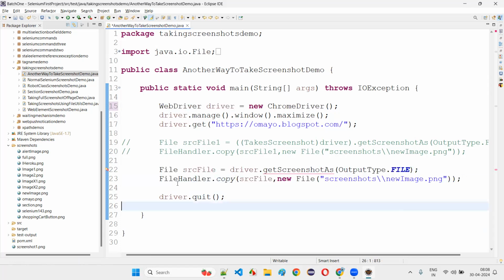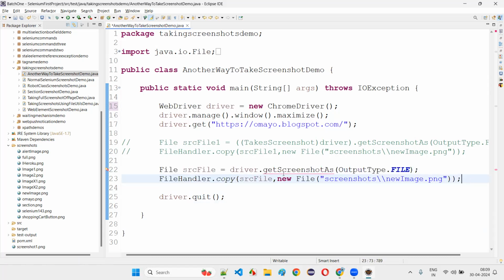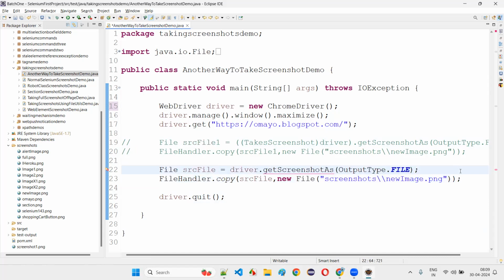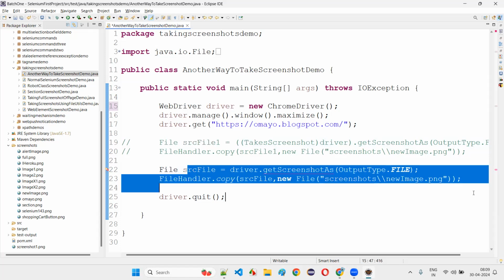Okay. Even though there is another simple way also, still we cannot use it because to get this done, you have to typecast the driver to ChromeDriver and then do it on the respective browser. Otherwise, it will not be possible, guys. So in real-time frameworks, we'll write WebDriver driver = new ChromeDriver. We'll not write ChromeDriver driver = new ChromeDriver. If it is only ChromeDriver driver = new ChromeDriver, then we can do this.